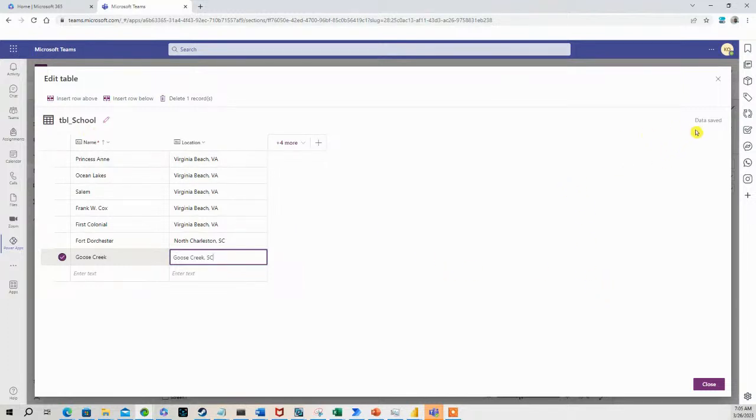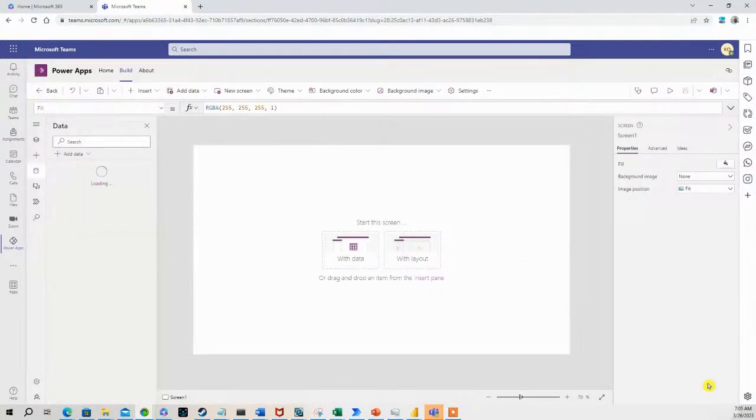Notice that the data is automatically saved once we populate the information. I'll press the close button. You can see that we have created our school table in Dataverse.